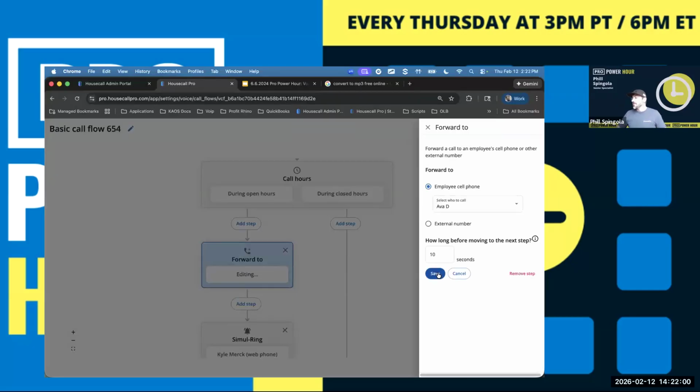The next step is forwarding a call to somebody. So if we want to forward it to an employee, if they are in the system, because when we set up our employees, you do have the ability to put in their mobile cell phone number. So if you do, we can just forward a call specifically to somebody from that list.